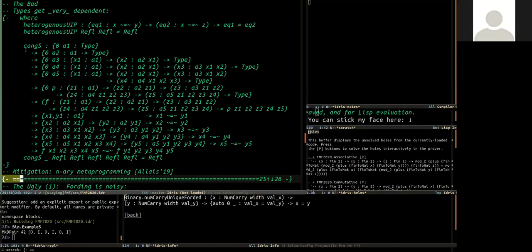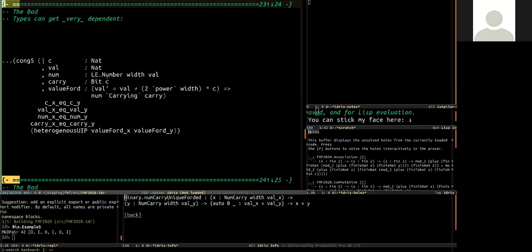Okay. So what conk does is it takes a context. For example, in the previous slide, the context is if you give me a bit and a value and a number of width, so width is constant of that value, and then the bit that number represents, and then a proof that val prime, which is another constant, is equal to this. Then I'm going to give you back a num carrying representation that has num as the bit vector and carry as the bit. And there's a whole bunch of implicit arguments here that are happening behind the scenes. Okay, so that's the context.